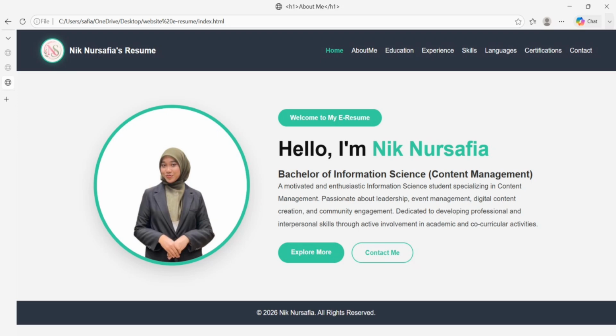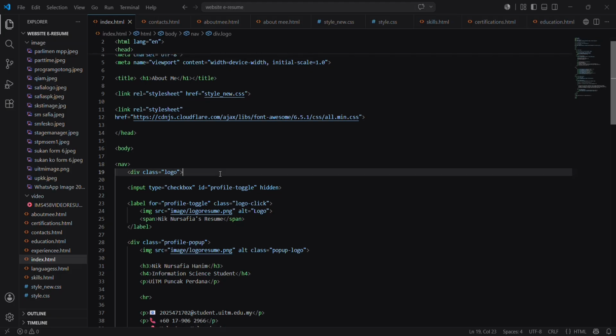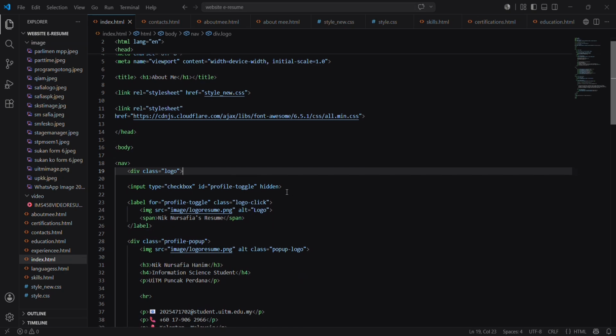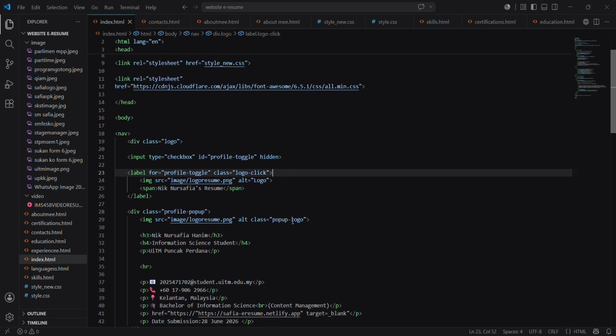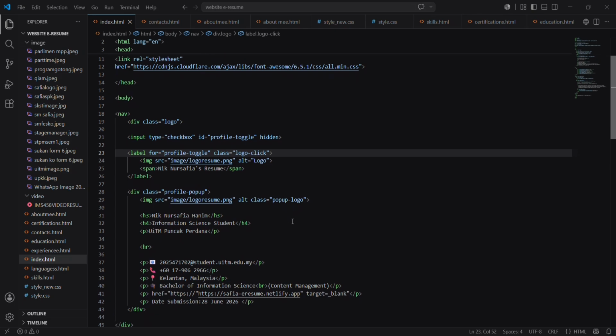Compared to a printed resume, an e-resume is more attractive, easier to access, and provides a better user experience through modern web design. I will explain the home page, which is the first page users will see when accessing my e-resume website. The home page acts as the landing page because it gives users the first impression of my website. Therefore, I designed it with a clean, modern, and professional layout.